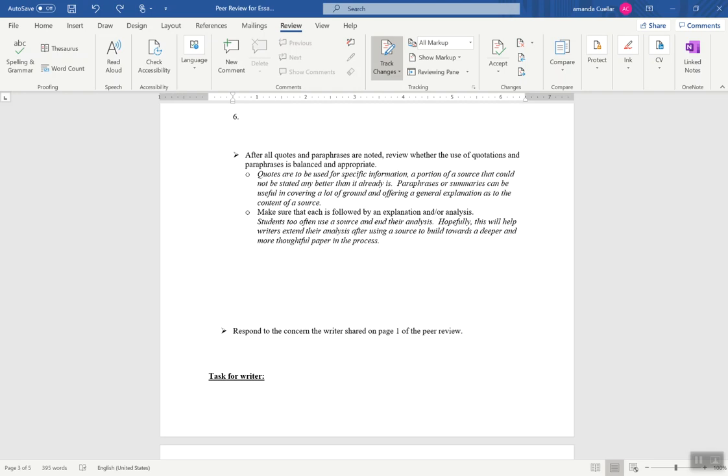And then make sure that each is followed by an explanation or analysis. So every time the writer provided a quote or a summary or a paraphrase, was there an explanation of why that source material was important? And here's what I find. Students too often use a source and end their analysis. So they don't really explain the significance of the quote. They don't connect that quote or summary or paraphrase back to the major claim or the thesis statement. So there's a lack of analysis, which means that there's a lack of critical thinking happening.